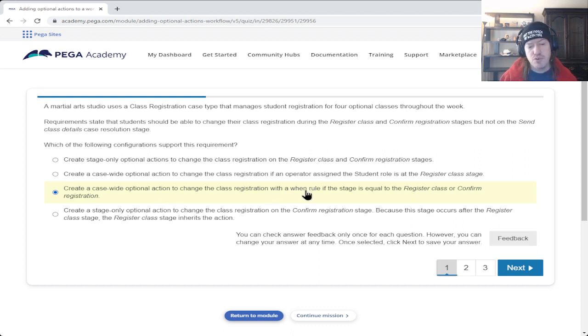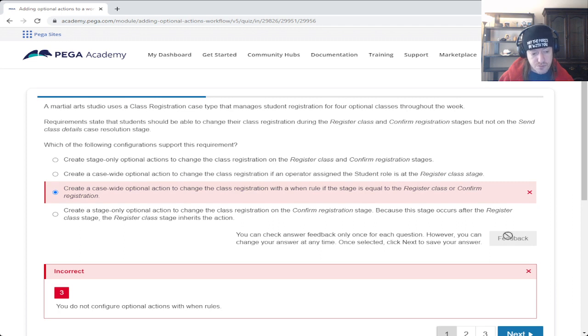But I don't remember them really talking about modifying the when rule on this. So that's why I'm kind of concerned about this. This seems like it's a correct answer, but I don't think they really discussed when rules yet. So I feel like that might be the catch on this one, and therefore might not necessarily be correct. So, you cannot configure optional actions with when rules. Okay.